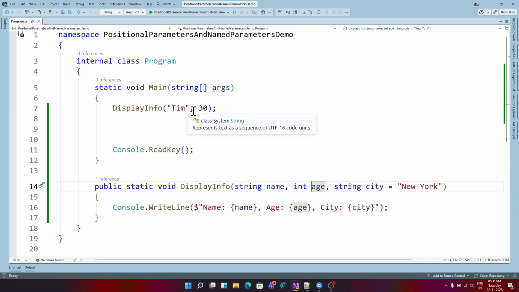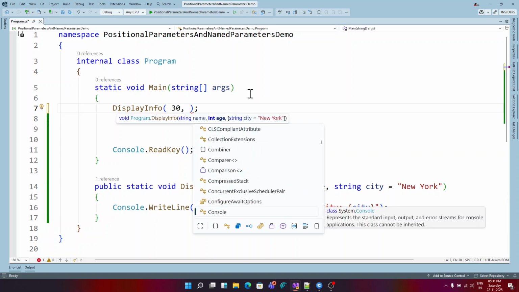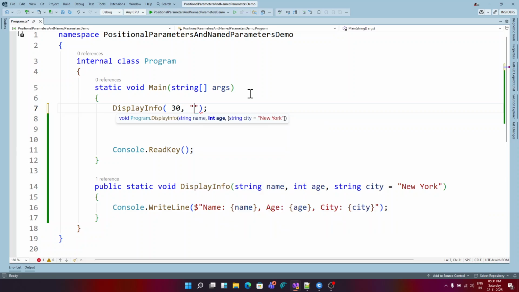Now, what if I tell you that you can even alter the way you pass data to this function? So what do I mean by that? Let's say I want to do it this way. Let's say we pass 30 first, and let's say we first pass the age and then pass the name. Let's say this is Tim.